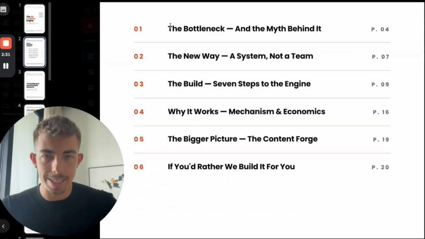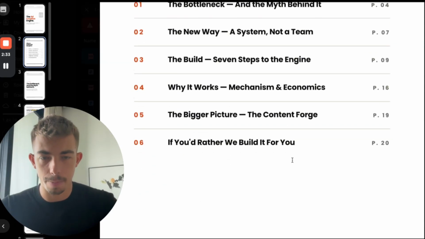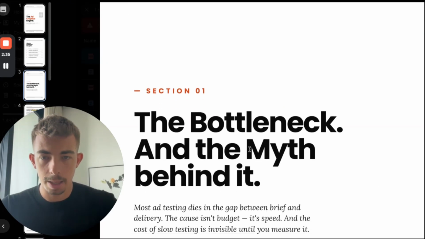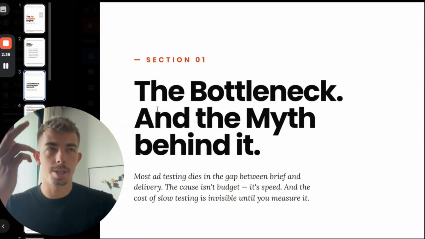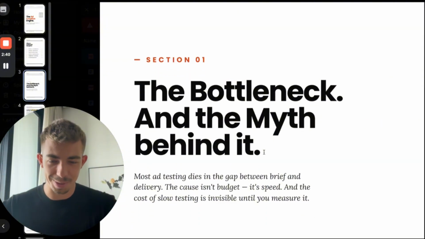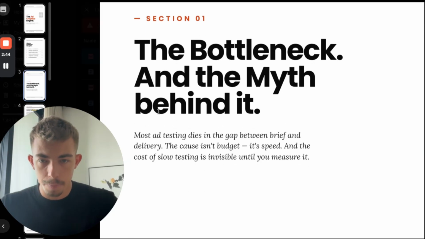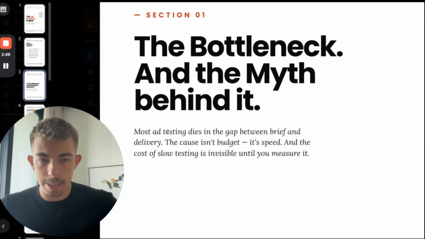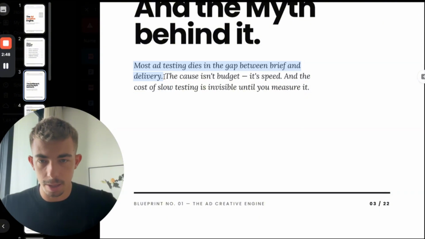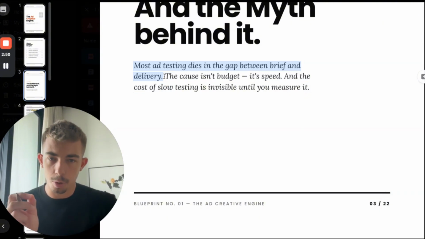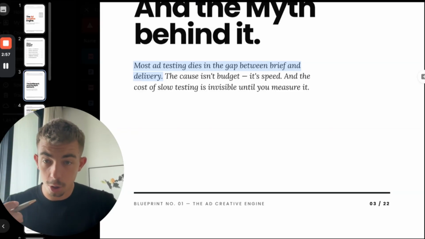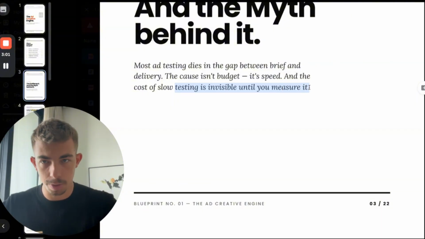What's inside this blueprint? As I said, we will go through it step by step for everything. Let's start with section 1, which is the myth that most people actually don't understand with their info product business. Most ad testing dies in the gap between the brief and the delivery. And the thing is that the problem isn't the budget, it's the speed of how quickly you can launch and test new ads. And the cost of slow testing is usually invisible until you measure it.